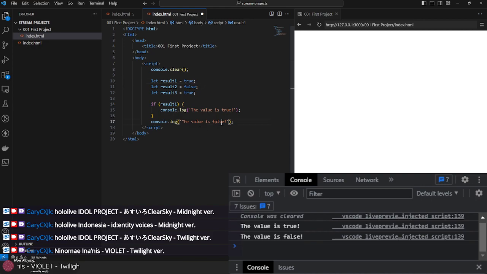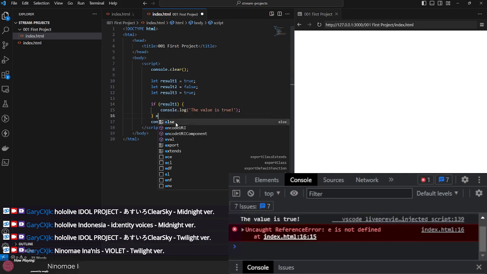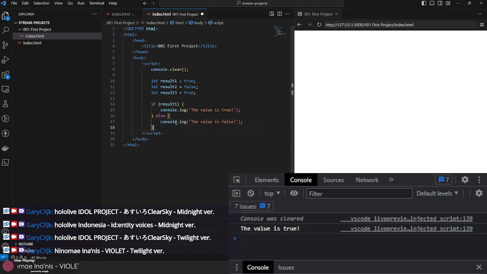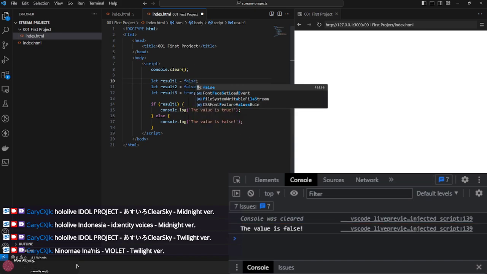we don't want both messages to appear when this is true. We only want this message to appear. So what can we do? We can use else block. An else block always accompanies an if block. So now we can see, since this value is true, the true message is displayed. But if we do use false, then a false message is displayed.